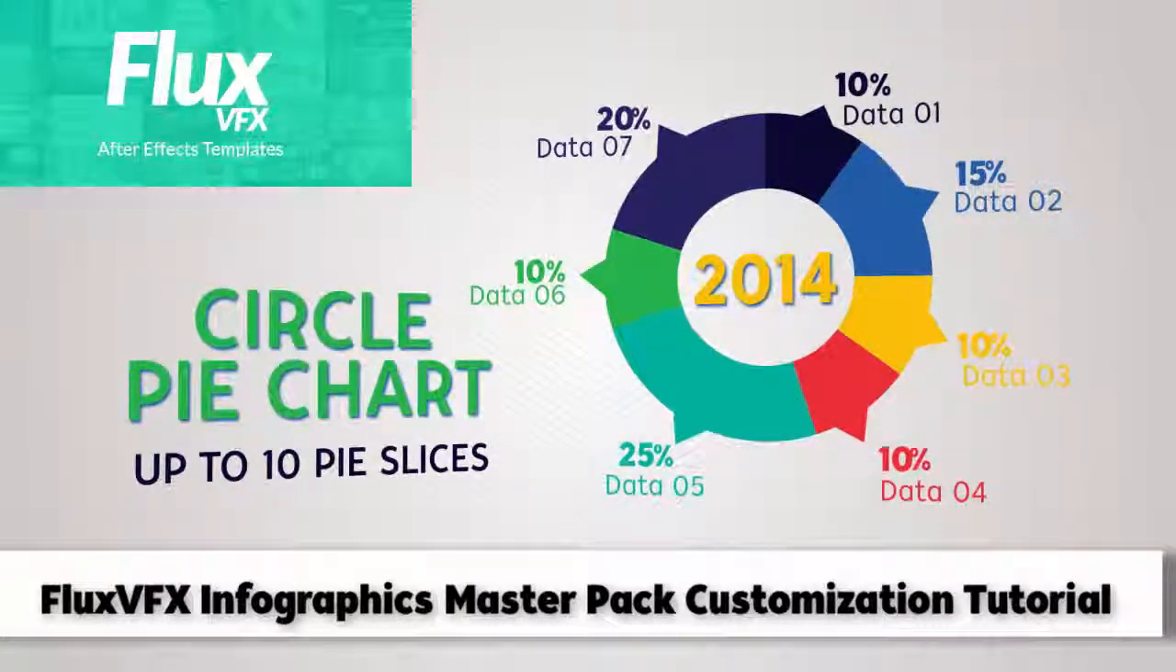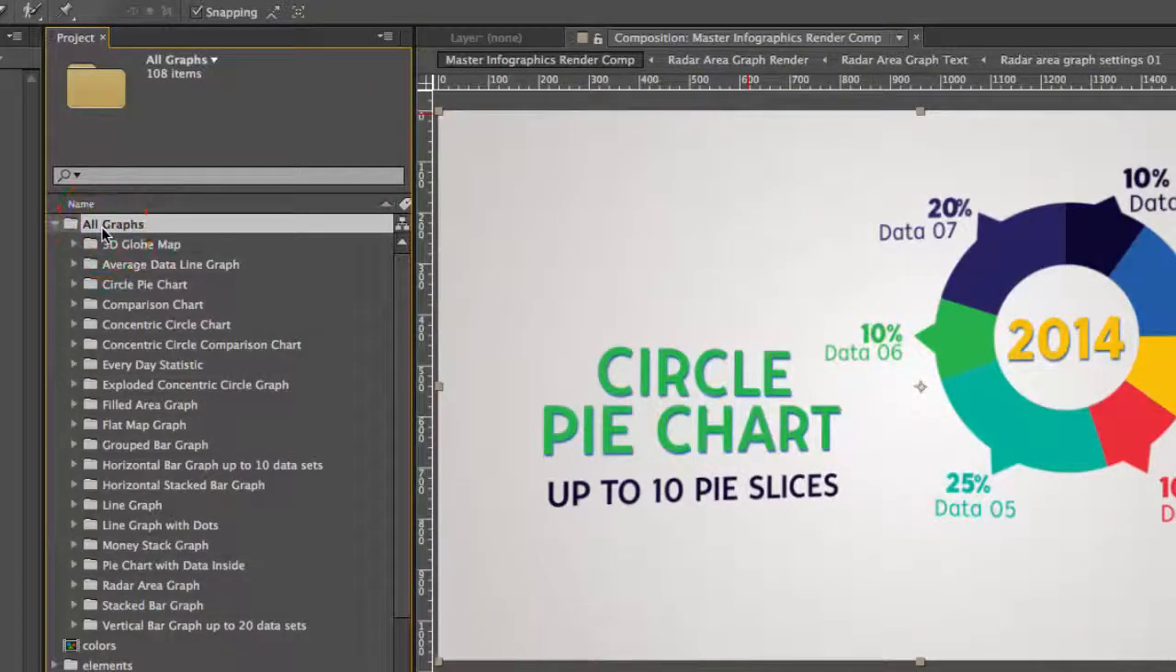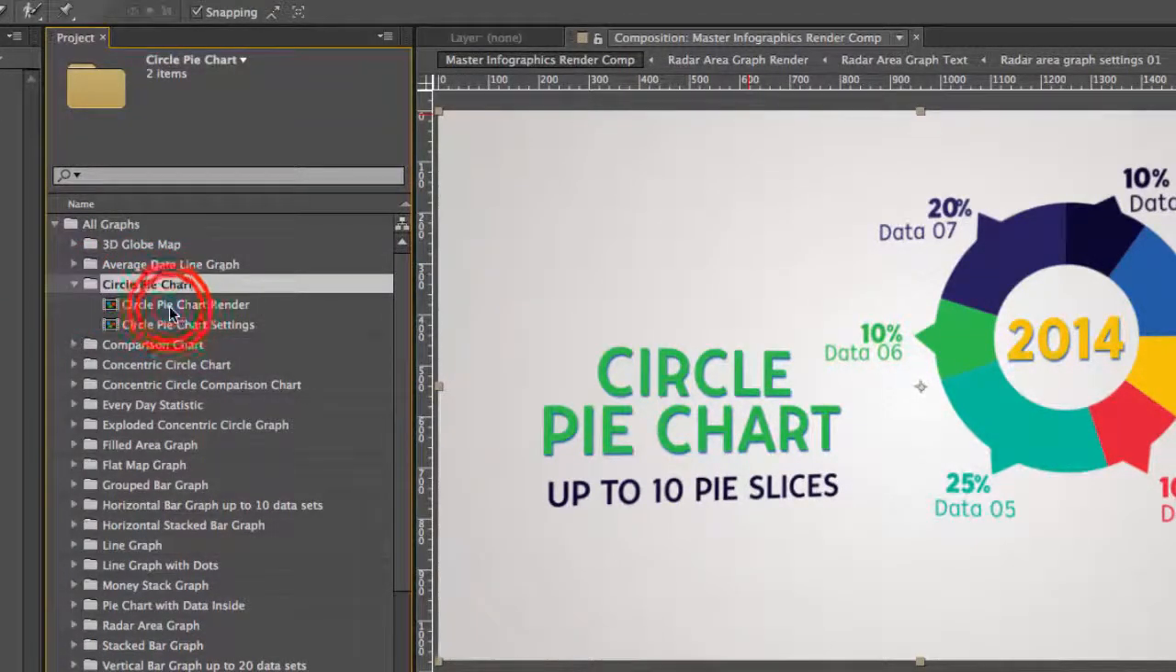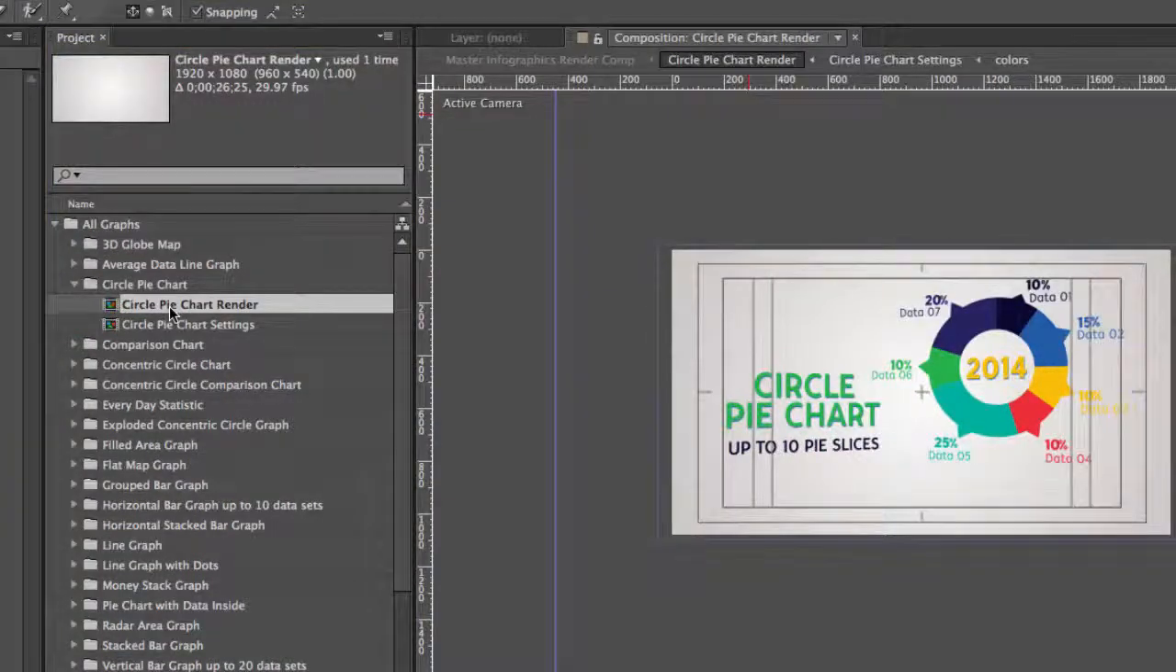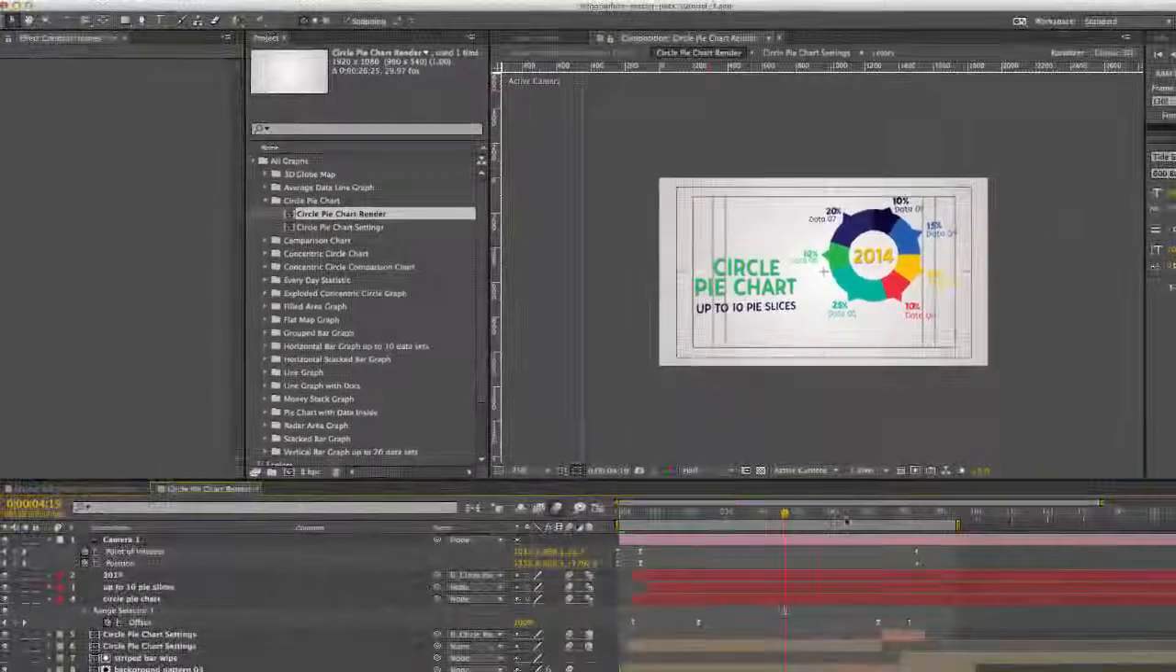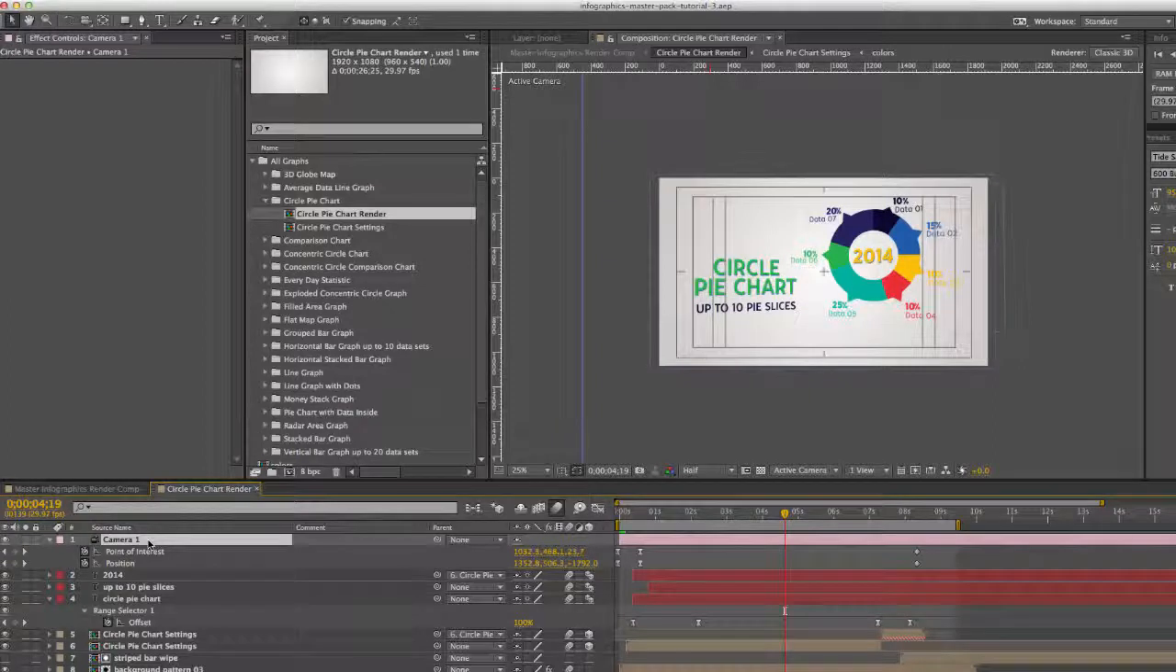Let's get started by going to our project panel, go to the All Graphs folder, and open up the Circle Pie Chart folder, and double click on the Circle Pie Chart Render. This is a render comp that is the final comp that you can render if you wish to render this out on its own. And to give you a quick overview of this timeline, we have a camera, which is animated. You can see its keyframes.